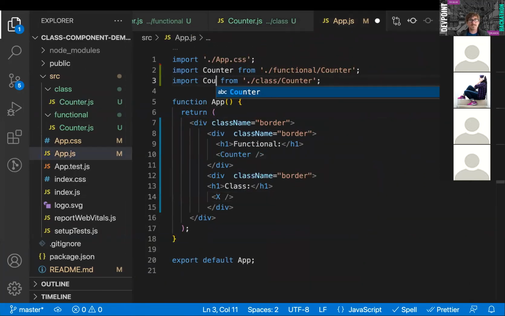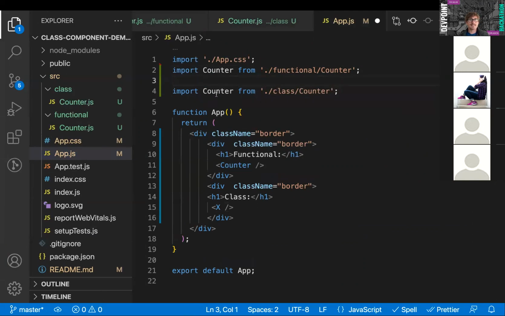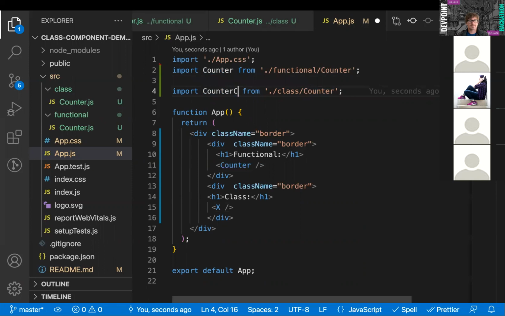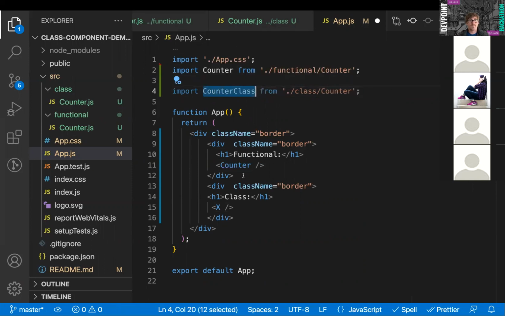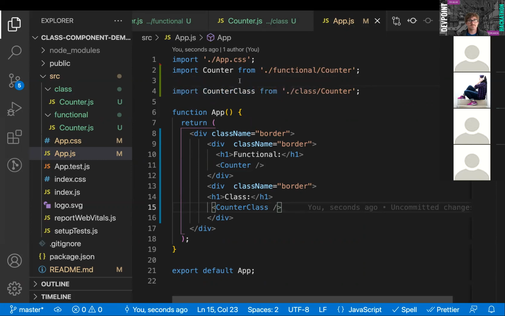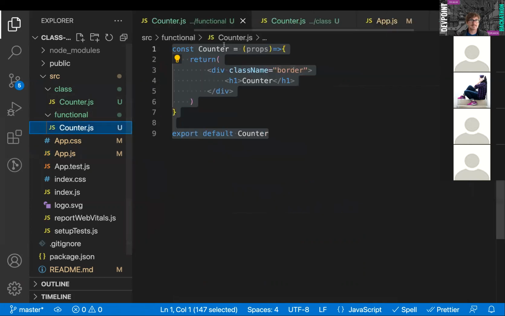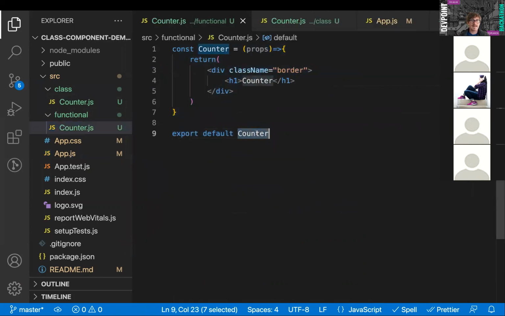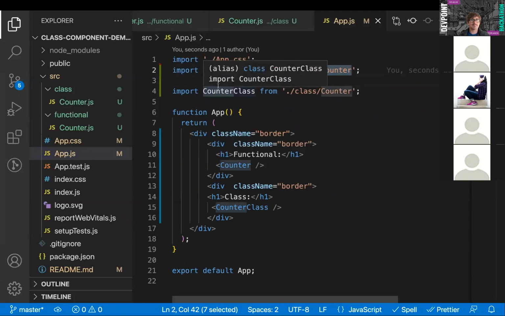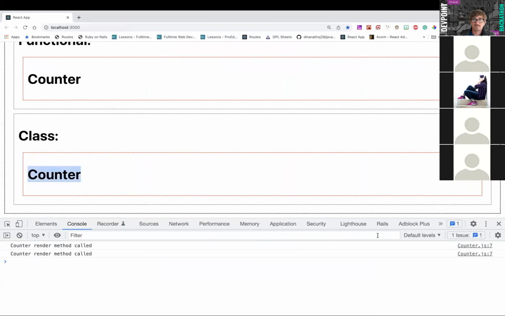So what's going on here is just JavaScript importing and exporting. I can name a default, when I import a default export, I can name it anything. Even though the file's called counter and the class is called counter, I'm exporting default that. So right here, when I import it, I can just rename it. Cool. So now I have my two counter components.